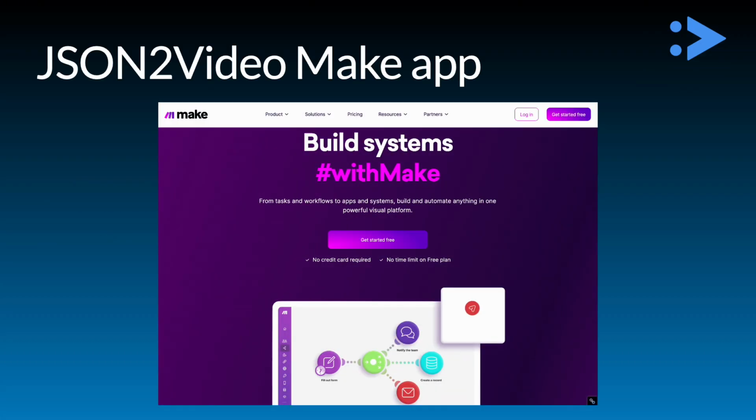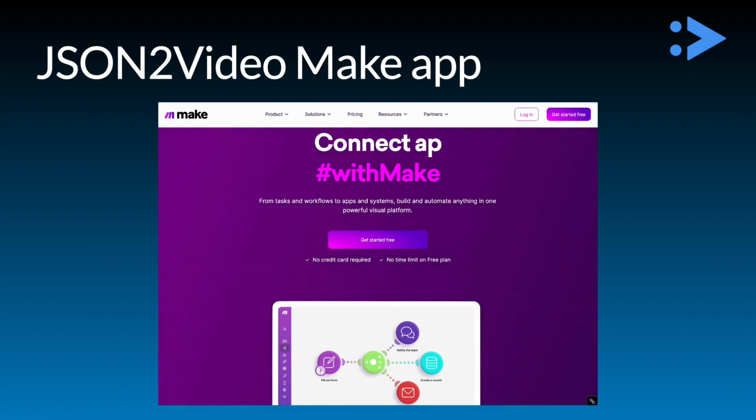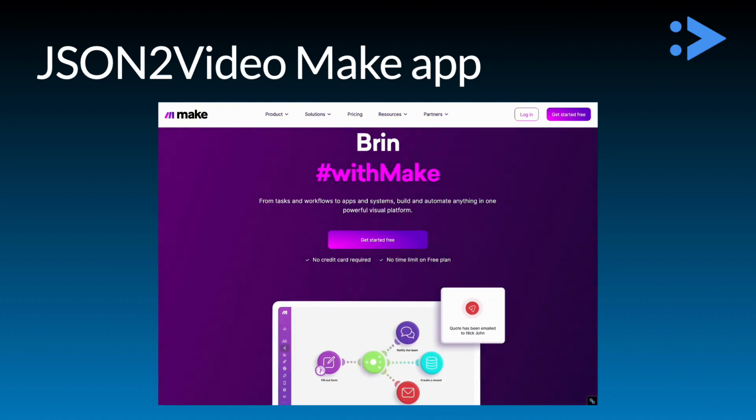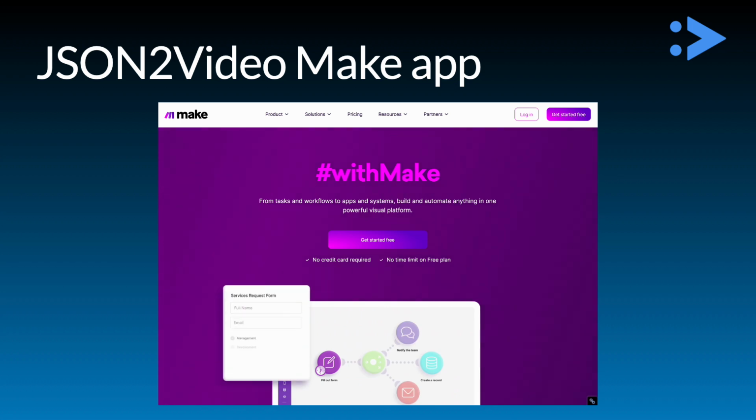In this chapter, we will learn how to create a video with Make.com. Make.com is a powerful workflow automation tool for anyone to design, build, and automate anything, from tasks and workflows to apps and systems, without the need for coding skills. Make has integrations with hundreds of external APIs, and JSON2Video is one of them.